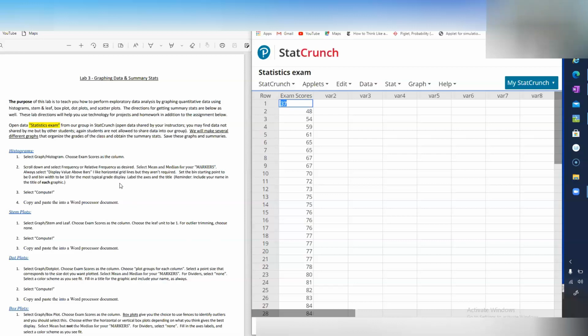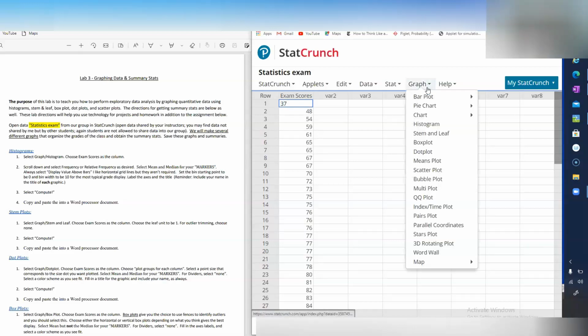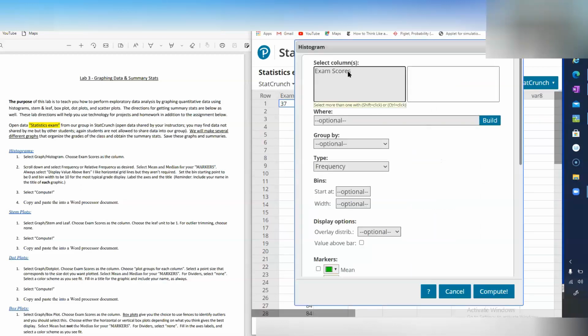Now let's follow these steps. The first one, we have to graph a histogram. I'm going to follow the steps, and the first one is graph. Now graph. Find histogram. Enter. Here we have to highlight exam scores. So this is our column that we have to work on. Just by clicking, you're going to transfer your data to the right side of your screen. If you don't have this on the right side, you're not able to compute. You're not able to graph this.